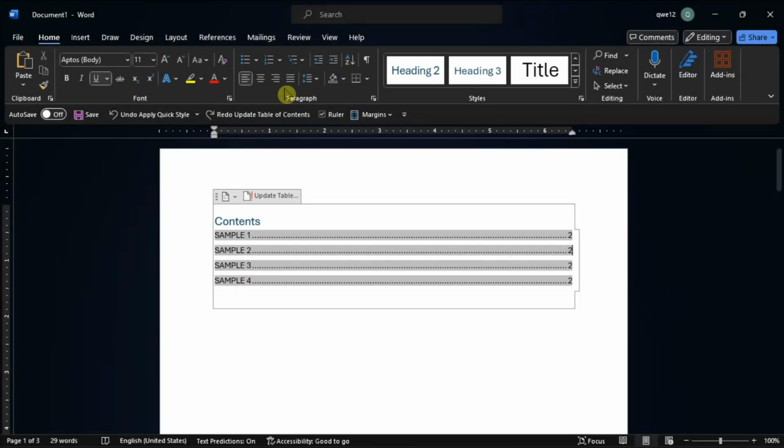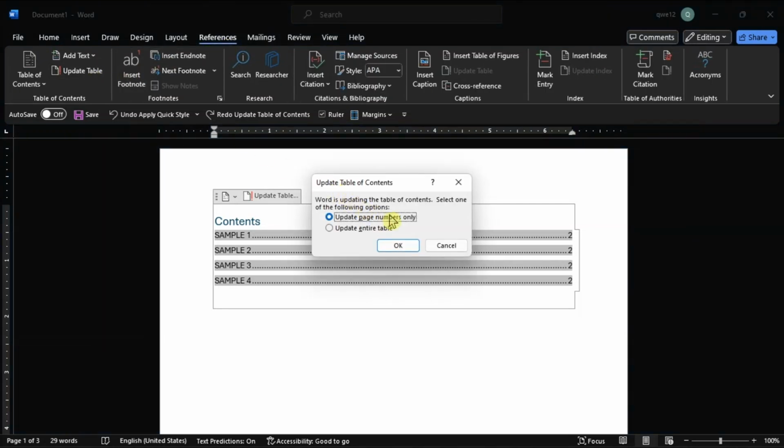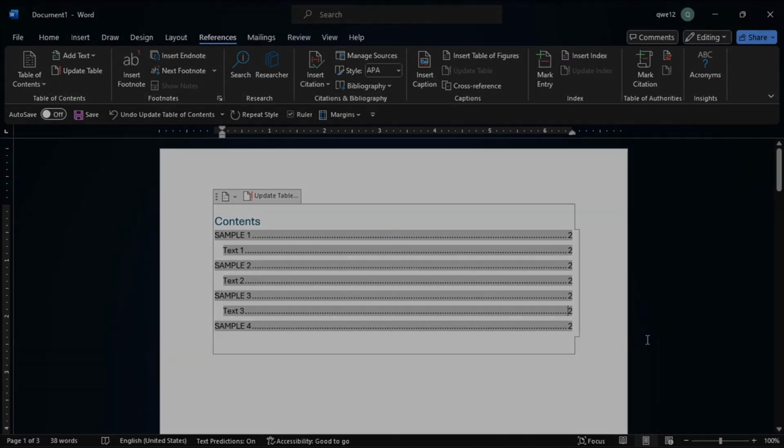Now in order for you to update the contents, click the References tab, select Update Table, choose Update Entire Table to apply all the headings and page number changes, or you can also update page numbers only if you want to refresh the page numbers without applying any changes you have made to the headings. Once you're done editing it, you have to select OK.